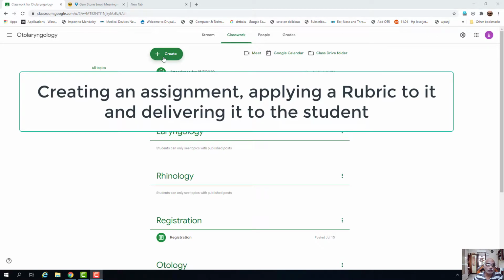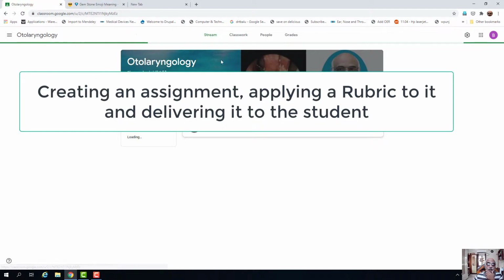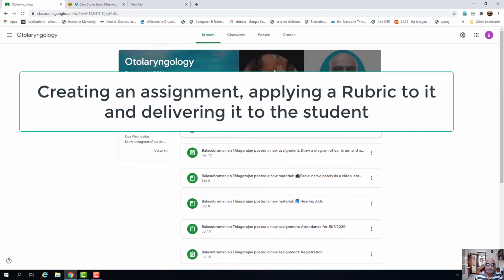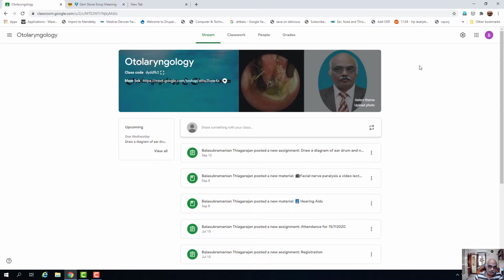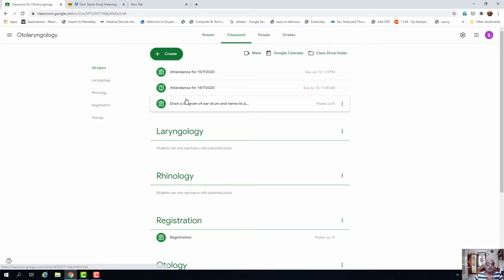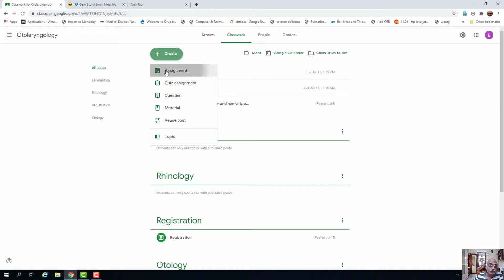So now, on going to the classroom, I click the classwork button, and on logging into the classroom, this is the interface. This is the interface that will be seen. And then I am going to the next tab, classwork. This is where we have the menu for creating assignments. There's a small green tab with a plus sign. Next to it, create. I'm going to create a new assignment.